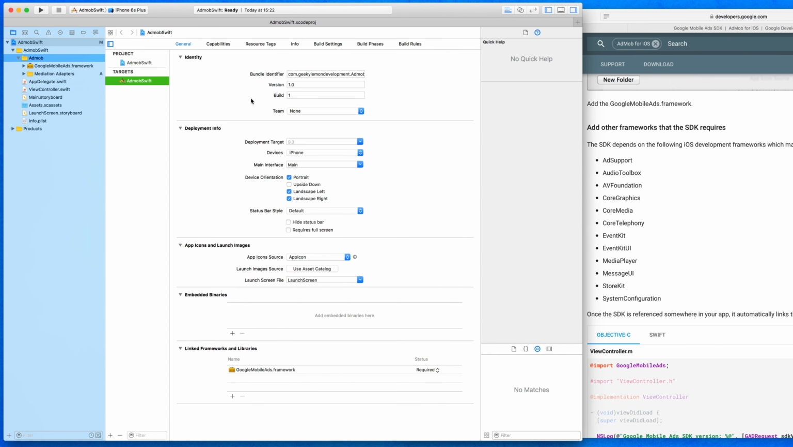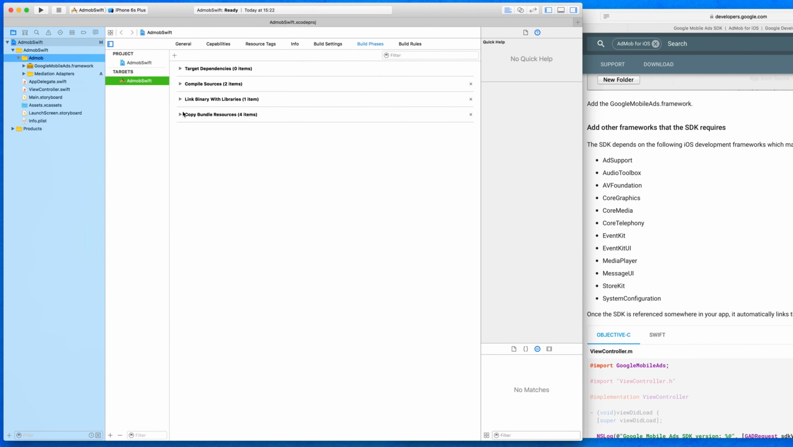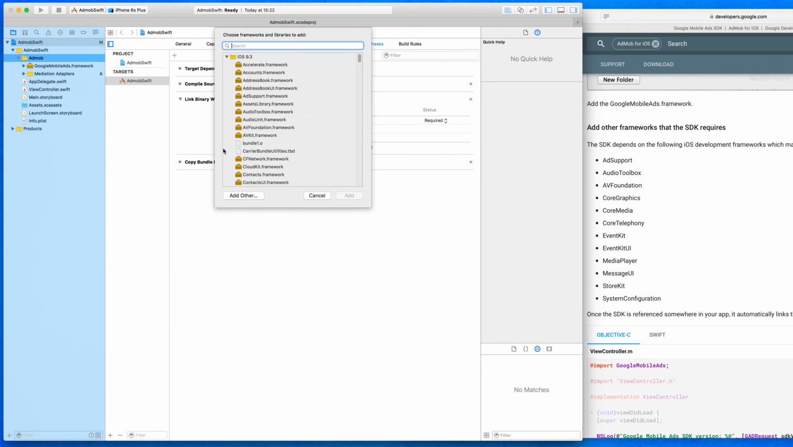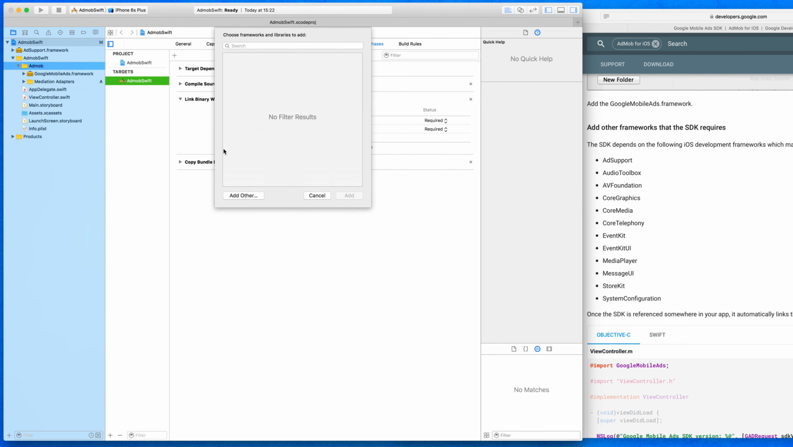So back within our project then, we're going to go to our build phases. We're going to drop down our Link Binary With Libraries and click our little plus symbol. So the first thing we want to add then is our AdSupport. Add that in. The second is our AudioToolbox. There we go, we're going to add that one in too. Next is our AVFoundation.